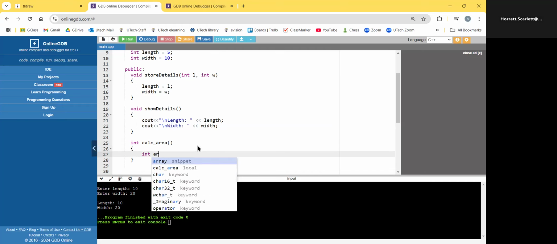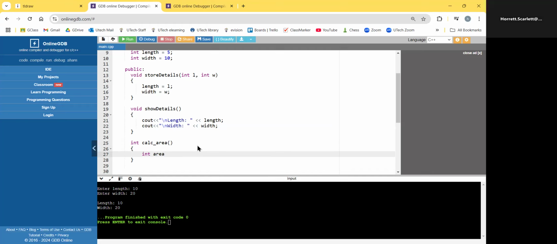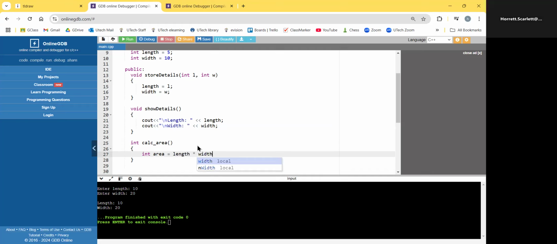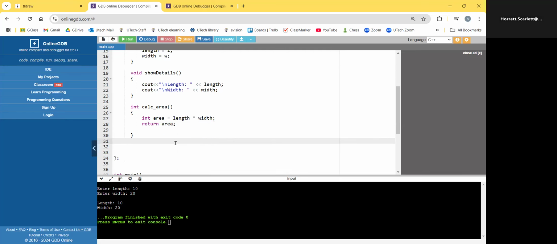What we need to do, therefore, is to create a local variable that will store the length times the width. So this local variable called area now has the area stored. Then we need to send it out of the function by making use of the return statement. Let's now go to the main program and make use of this method.